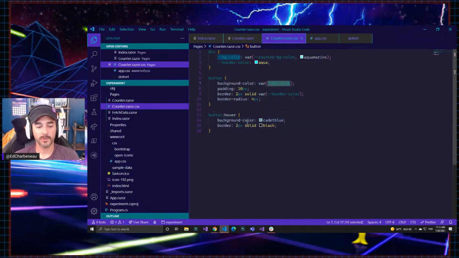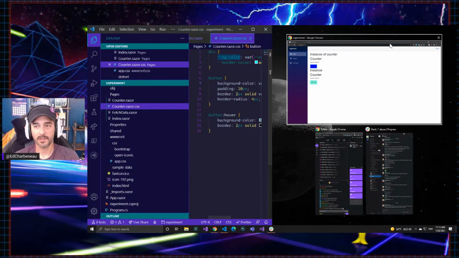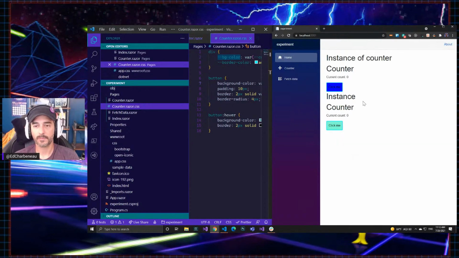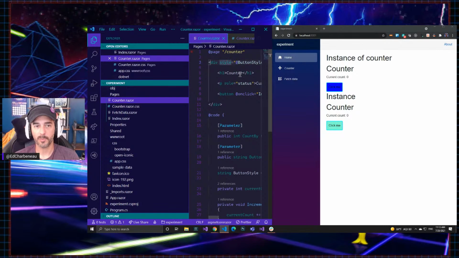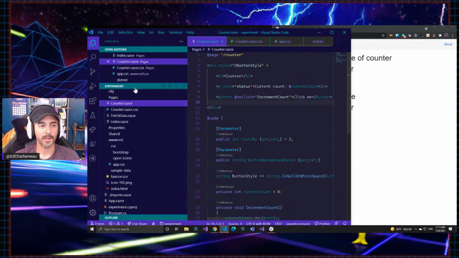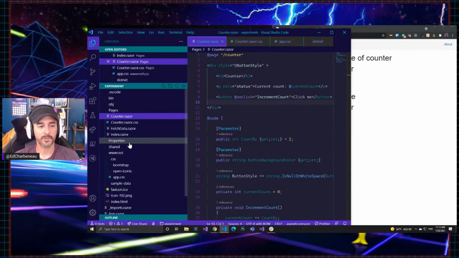So if I go and look at my application again, you can see this is the default value here. This one I've styled by setting a property on the component. Let's try to find our index page again, or index component.